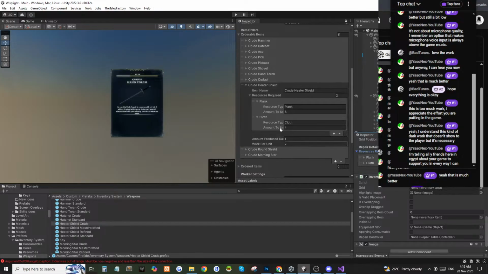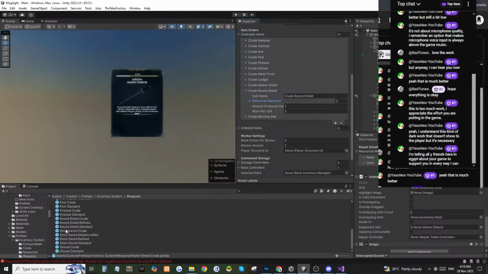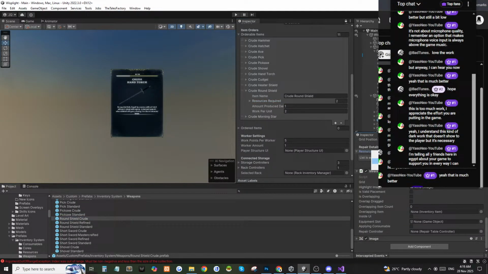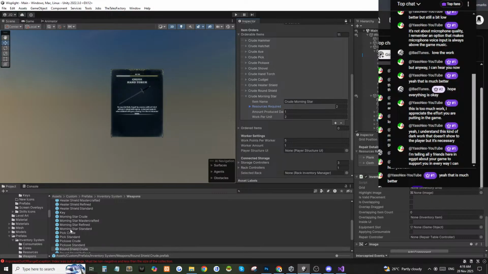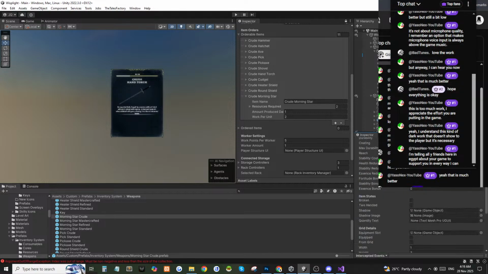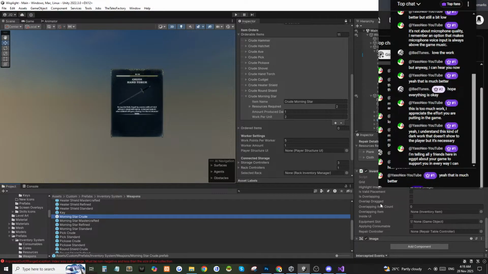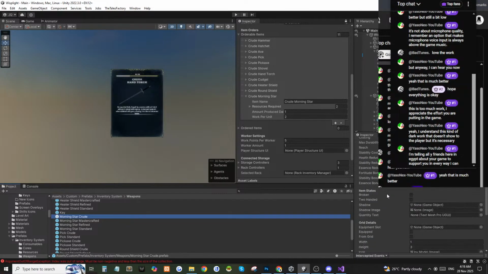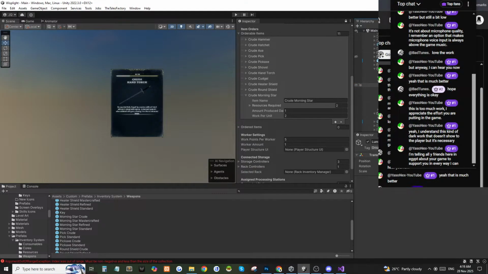Okay. Then the round shield. Round shield, crude. And then the morning star. Morning star, crude here. So this will do for now. Now that we have this data saved inside the game object, inside the script, what we need to do is to have them displayed. Our first goal is to have them display here.